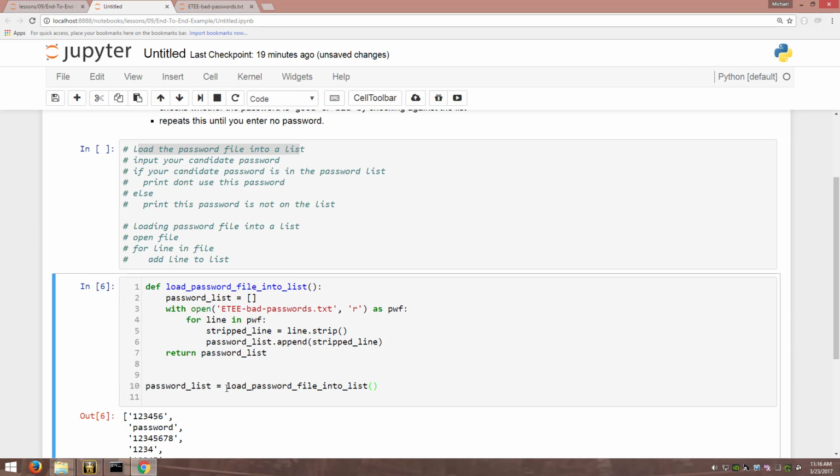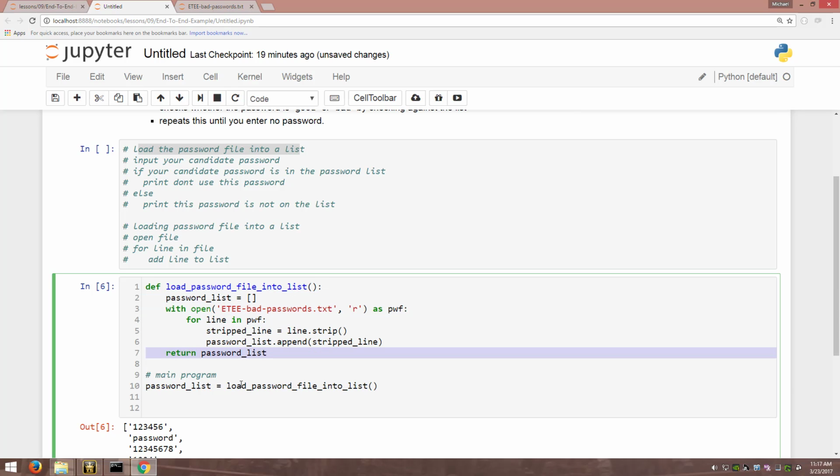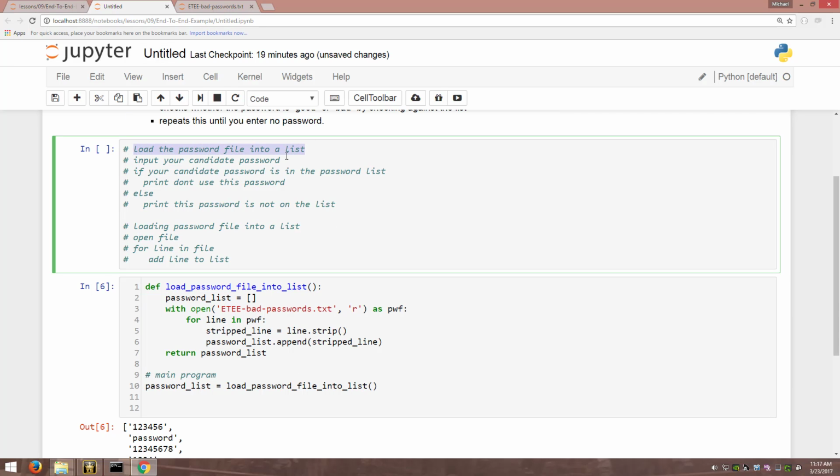Turn line numbers on. There. So now I'm calling the function. So the main program starts here. And the first thing it does is it invokes this, which runs this. And then the very last thing this does is sends this back here and then assigns it there. And it's easier to read because now step 1 in my program is load password file into list, which matches this semantically. So that's what I like about what I've done here.